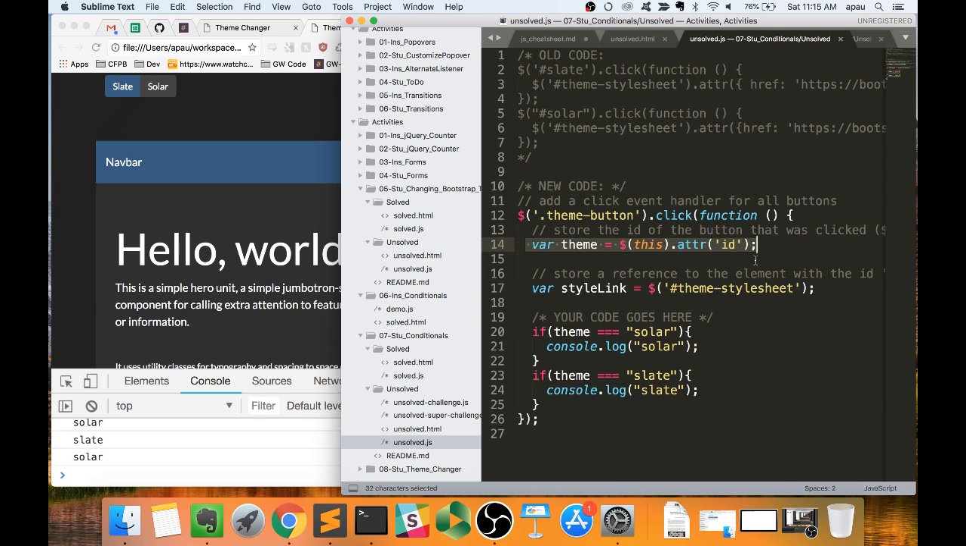So the variable thing is what we established as what we're going to be editing, and then this is what we're going to be clicking on, and then attribute ID. Cool. Yes. So this would be the button that we're clicking, as you said, and the attribute that we're getting from that button would be the ID.